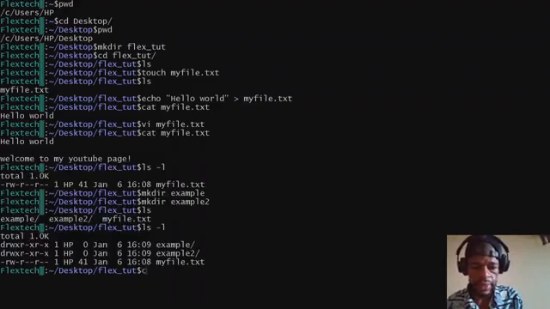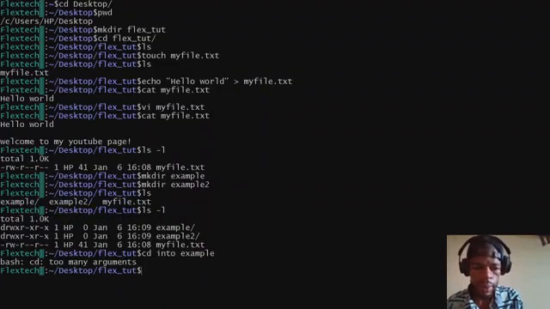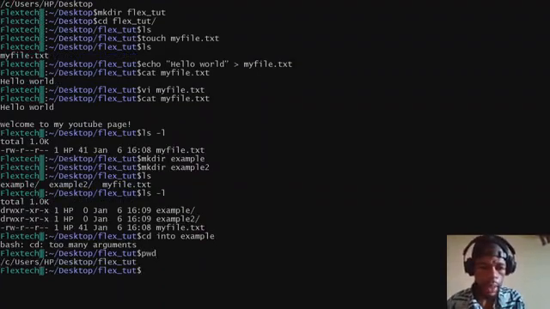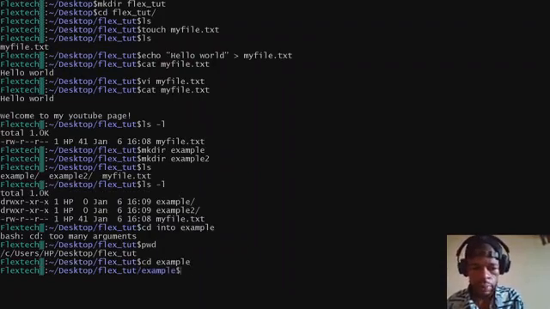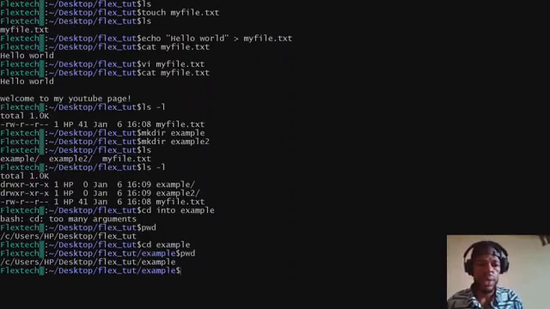Let's cd into one of the directories we created. Let's cd into example1, that's the example directory. Now let's press pwd, and it shows us what? Oh, it said too many arguments. Sorry, we wrote something else. Let's cd into one of the directories we created, example, tab to autocomplete. And now pwd. Now we are in our what? Working directory, which is example.